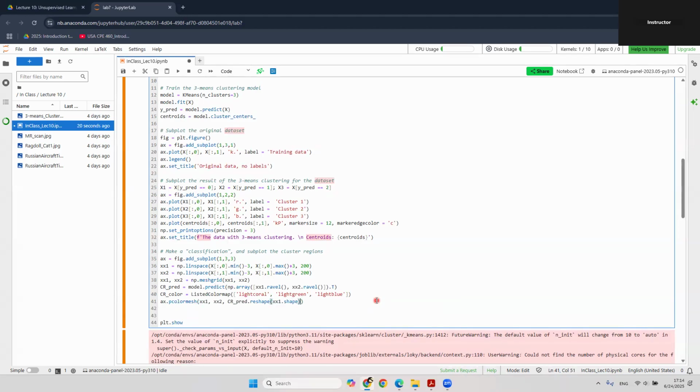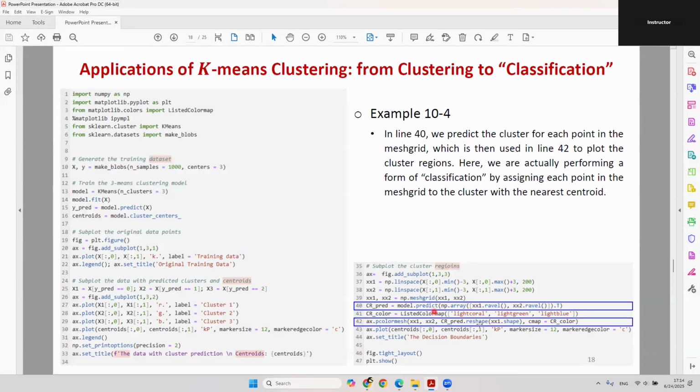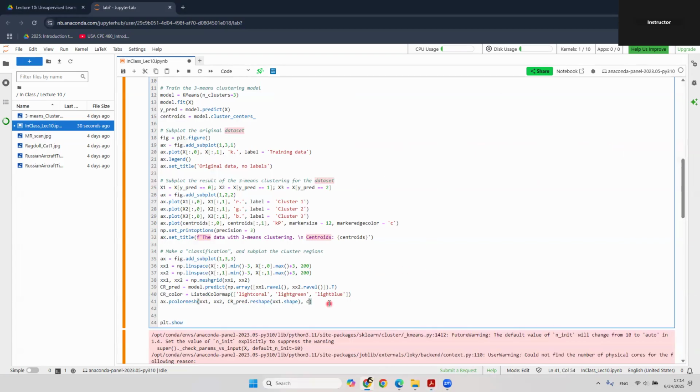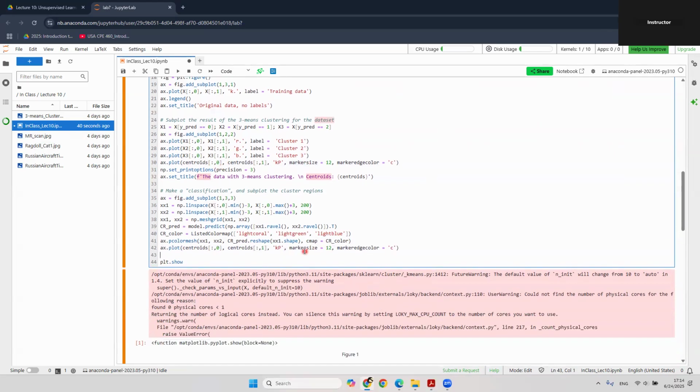Of course, you can use x2's shape if you want. I mean, it really doesn't matter. And then see here, I'm talking about pcolormesh. Yeah, so I don't need any other things. I just need a cmap equal to cr color. Okay, so now I'm gonna plot. So I'm gonna just copy and paste from here. Plot this with this.